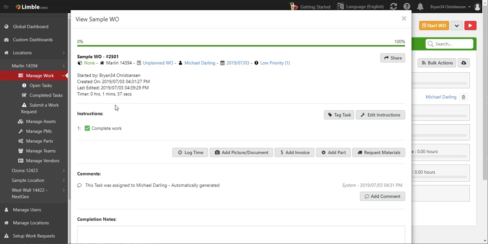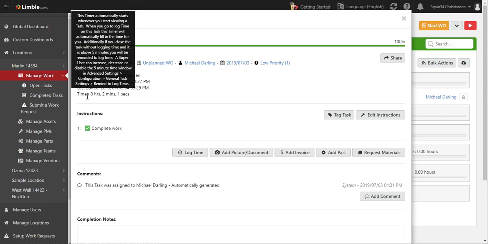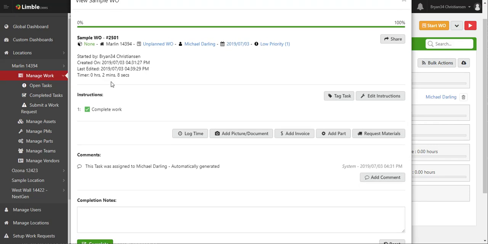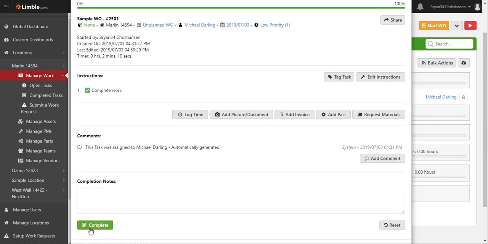Hey guys, today I want to show you a new feature we just released. Now when you open up a task, there's this timer here, and it starts every single time you open up this task. And the reason why this timer is really helpful is this time will be used whenever I go to log time or complete time.